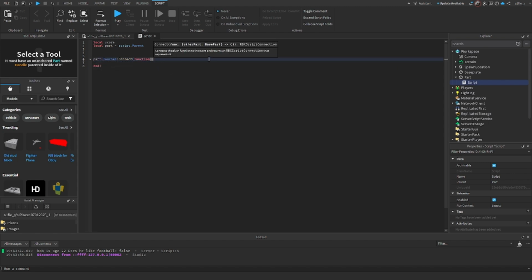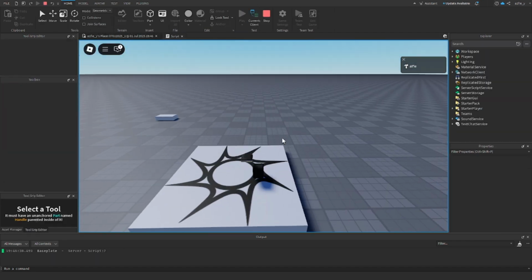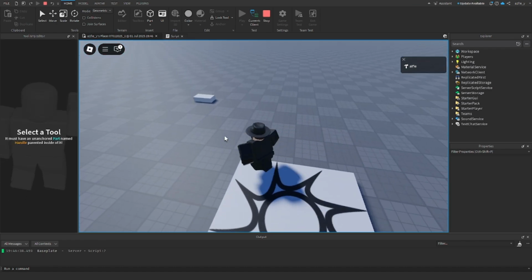Now we're going to get the touched. This is what touched it. So if you want to figure out what did this, we can just write what touched it there. If we want to, we can print touched, and we can see what touches it. If we run this, we can see it's touching the base plate, so it's printed base plate.